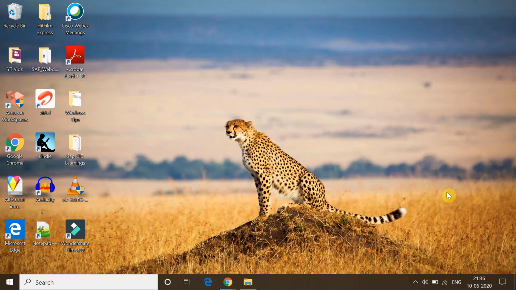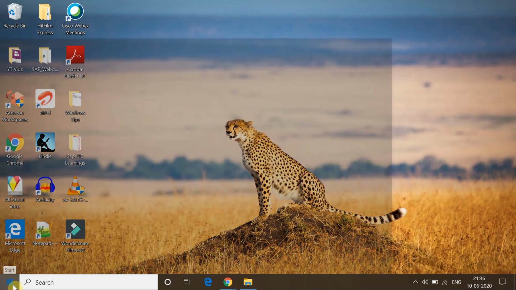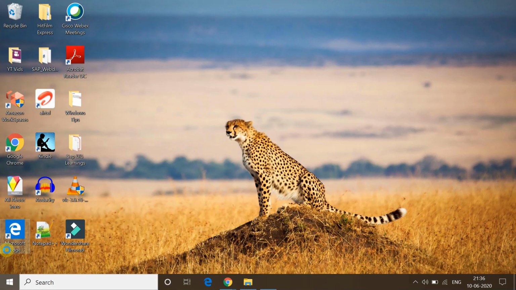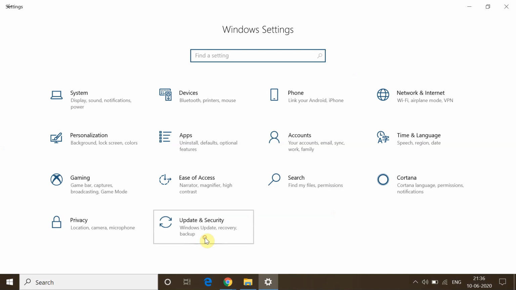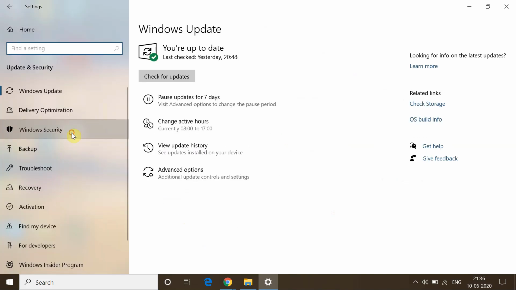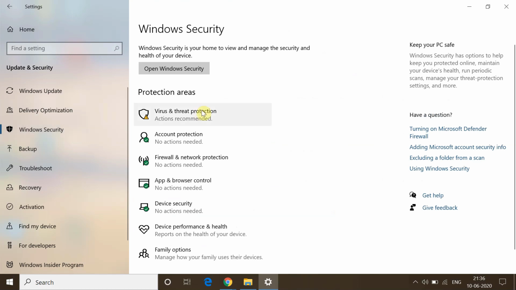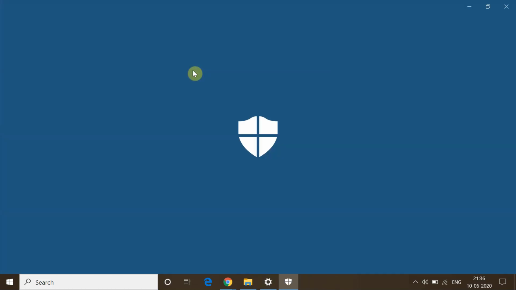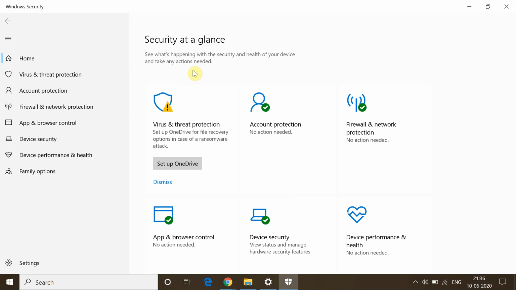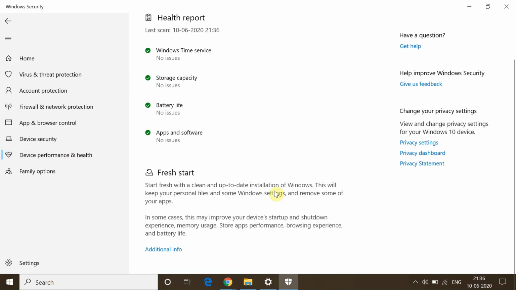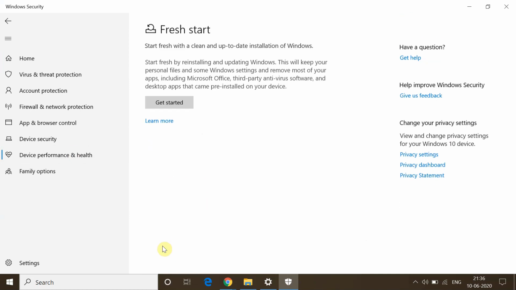The last method is refresh your Windows from Windows Defender. For that, go to settings and go to update and security and then go to Windows Security. Here open the Windows Security option and this new window will open. Now you have to go to device performance and health and then scroll down and go to fresh start. Click on additional info and then click on this button get started, and this will start your system with a clean and up-to-date installation of Windows.